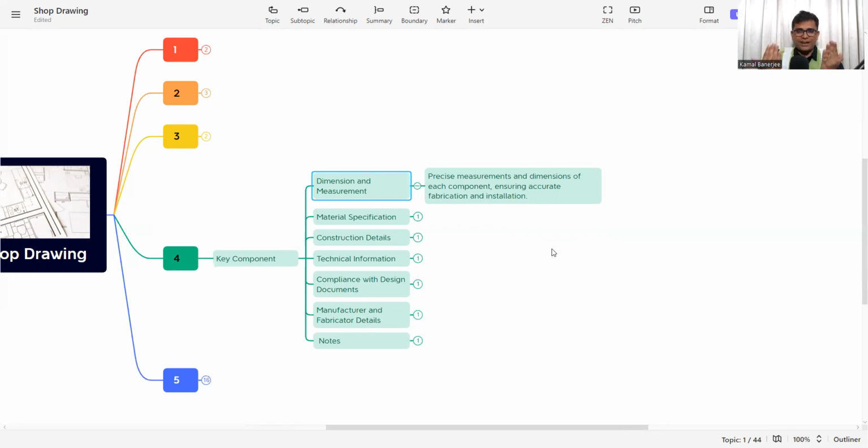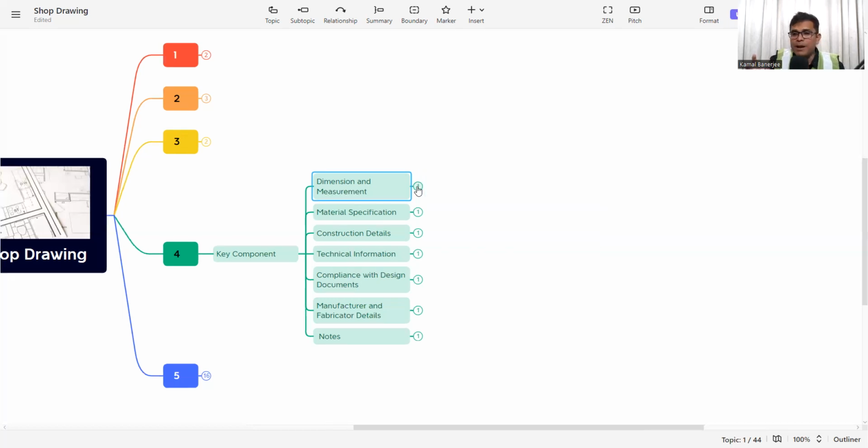So whenever we get the shop drawings, anybody can understand everything, because every dimension and measurement is there, whatever performance is required at the site. So whenever you are preparing shop drawings, you need to provide all the dimensions and measurements required to execute the work at the site.